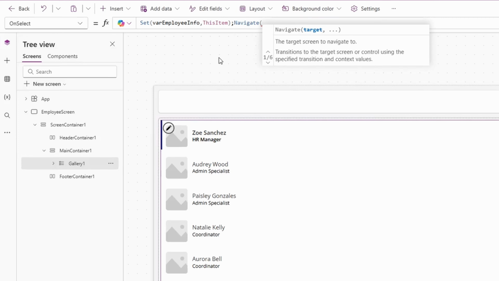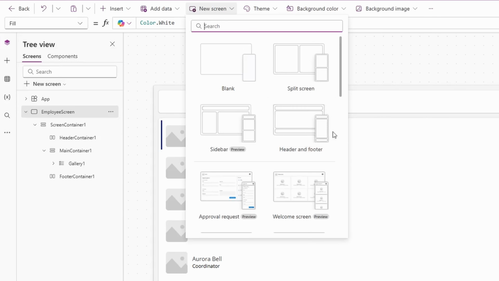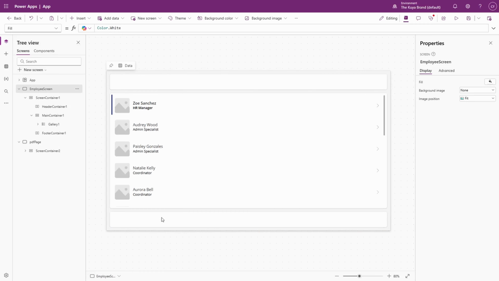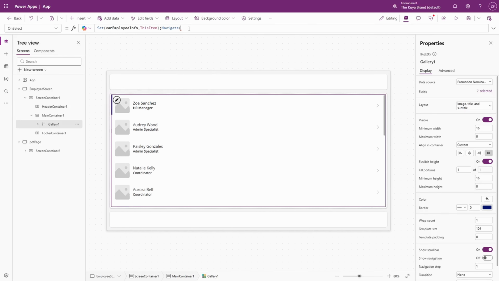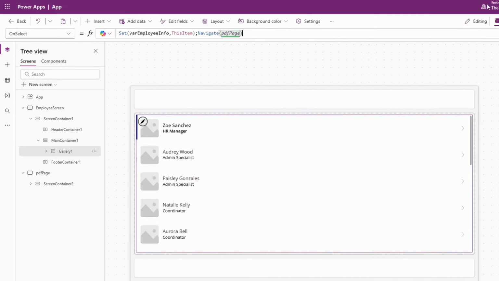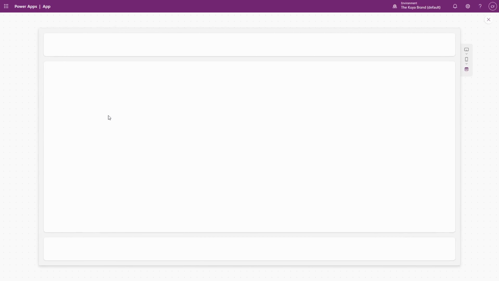However, we have not set up that next page just yet. So I'm going to click away, New screen, and add another header and footer. Let me rename this screen to PDF Page. Let's go back into our Employee Screen and finish up the OnSelect. This will be navigating over to the PDF Page. Let's click on Play and say I click on, I don't know, Audrey. Great, now we're on that PDF page.